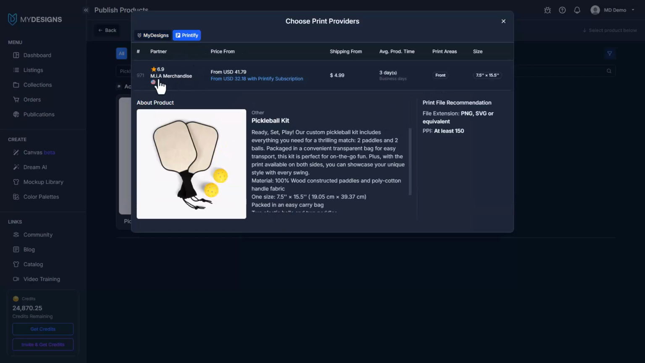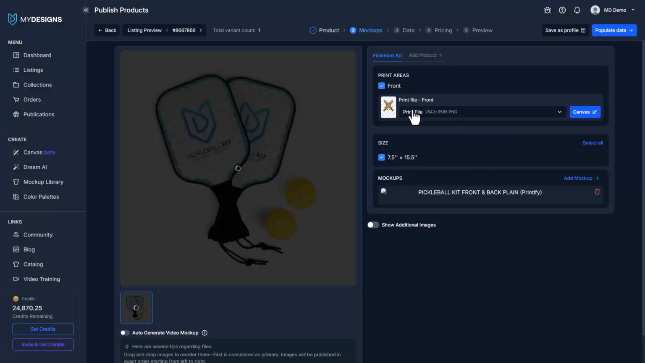You can see their print partner right here offers these pickleball paddles, and it shows you the price that you're charged as well as the shipping. If you have Printify Premium, then you'll only get charged $32. If you do not, you'll get charged $41, which is a pretty big difference. So I'm going to go ahead and select this.